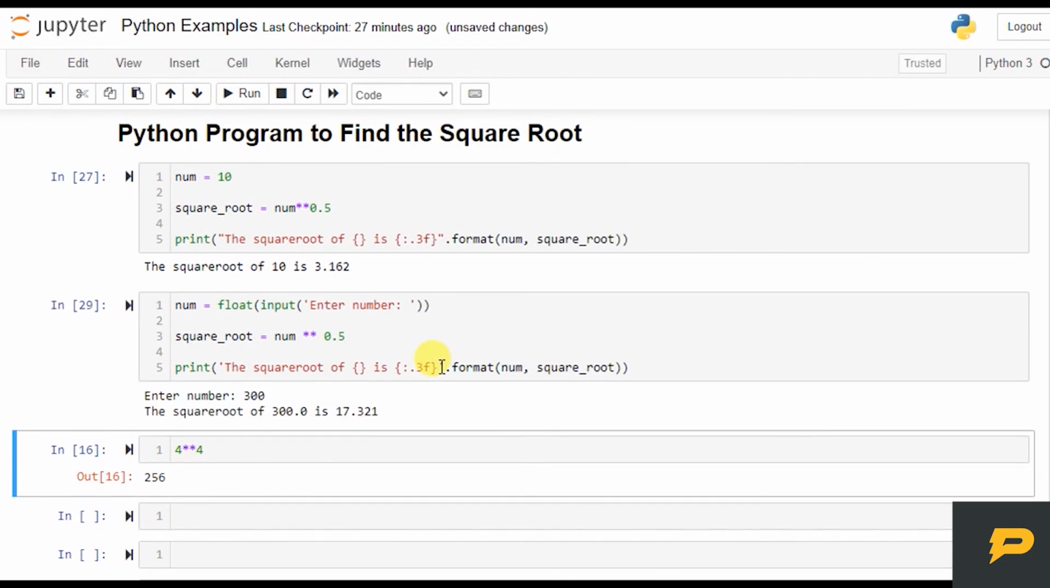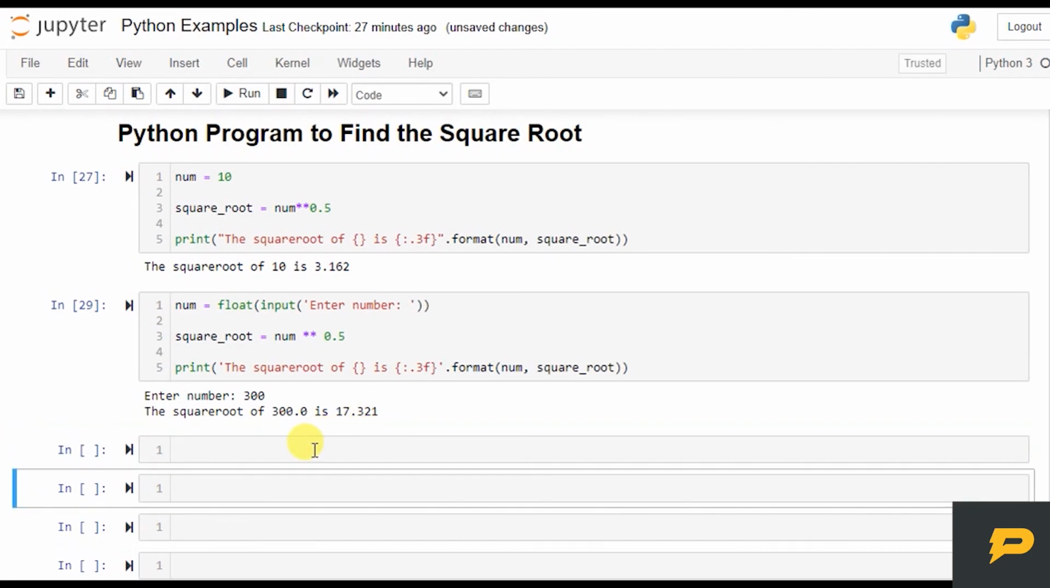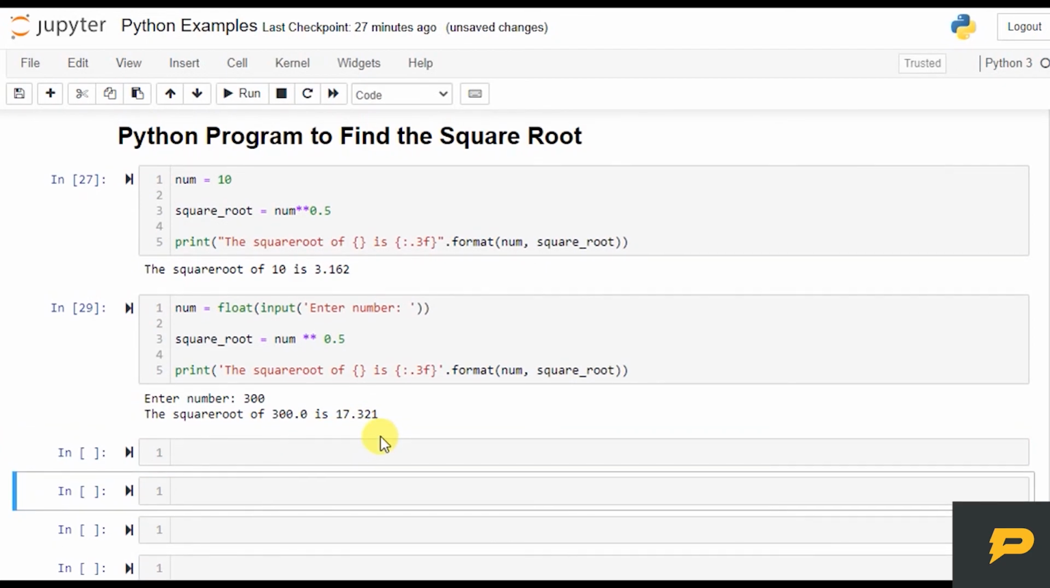If I want 300, then the square root of 300 is 17.321. Okay, that's it. See you in the next tutorial.